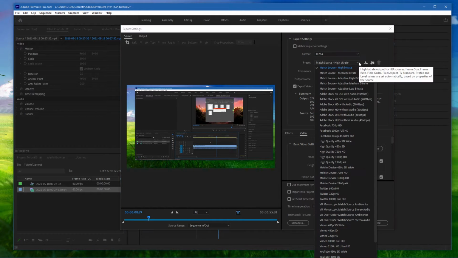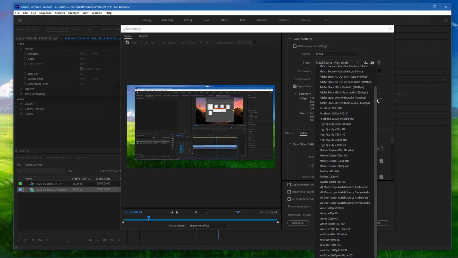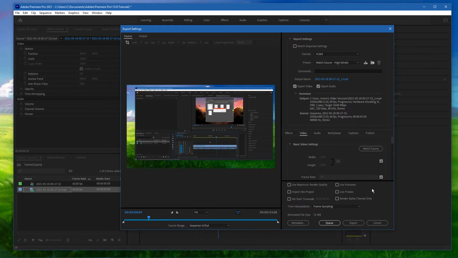As your preset, I recommend setting it to match source high bitrate, in case you wish to export a high quality video. You can also use presets for YouTube and other services. Click on the blue output name if you want to change the save location of your exported video.